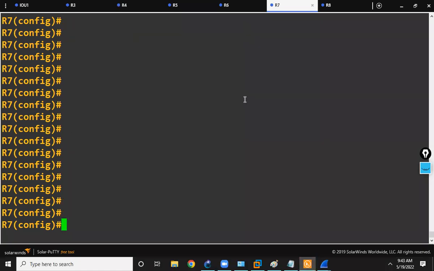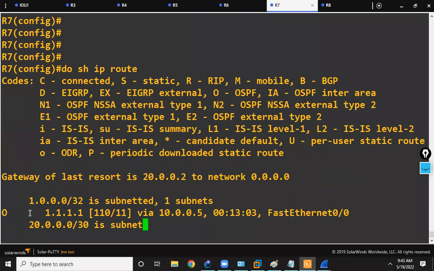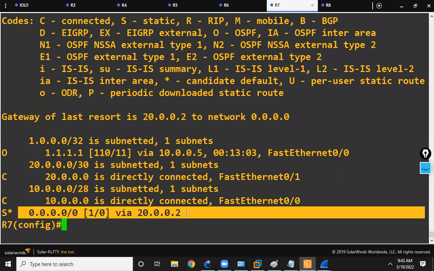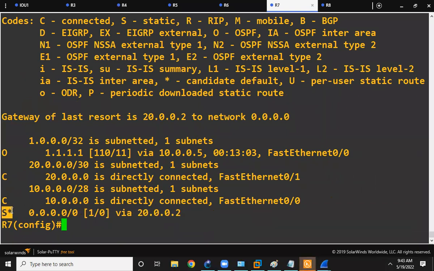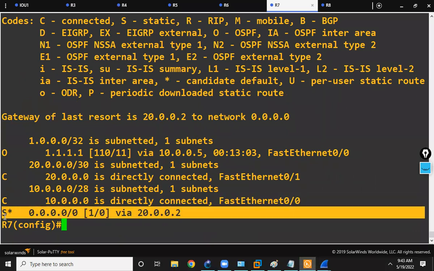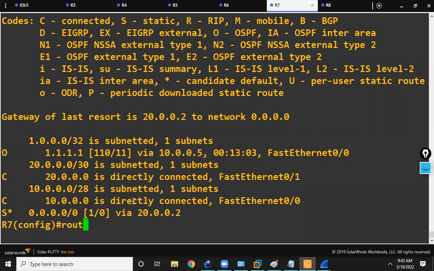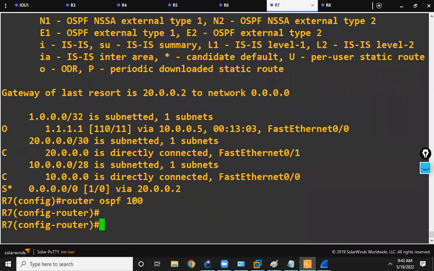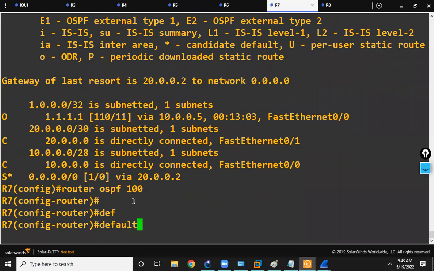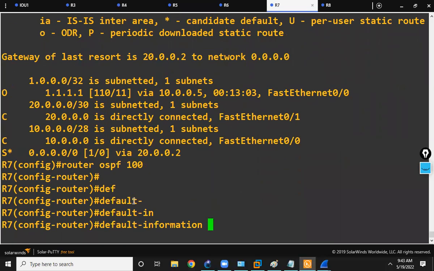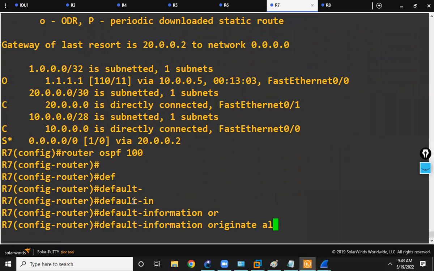So on R7, let us do show ip route. R7 has got a default route now, which points to the internet service provider. This default route is a static default route. It should be injected into OSPF and sent to all the routers. So I'll go to router ospf 100, then I'll mention the command like this: default-information originate always.